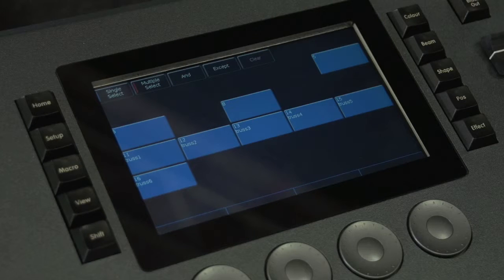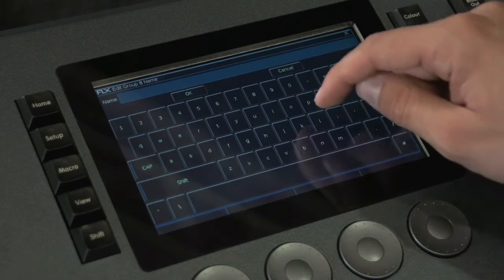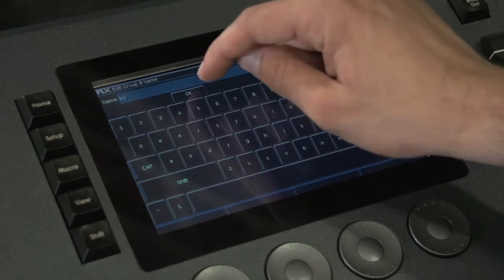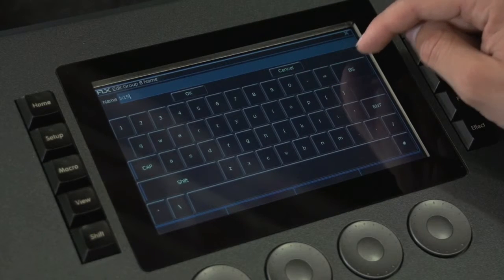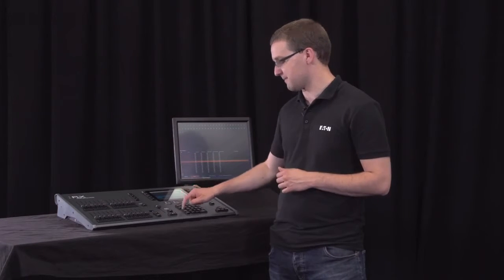Groups can be named to identify them. Simply press name and touch the group you want to name. Or you can type group 5 name. This opens an on-screen keyboard so you can type the name you wish to use. An external keyboard can also be used. If using syntax, you can record and name a group in one go. You just select the channels however you want, and then you type record group 6 name. Type the name and then press the enter key.